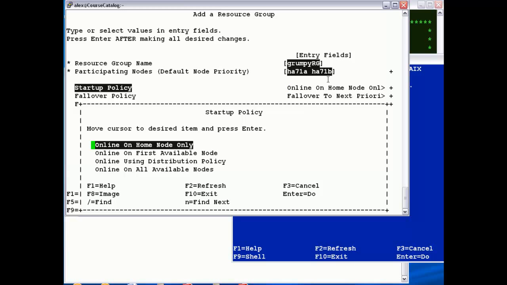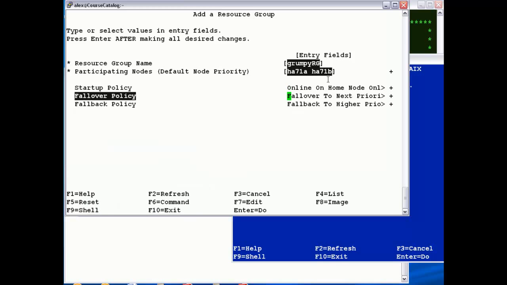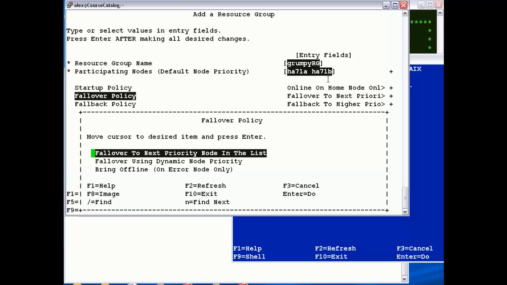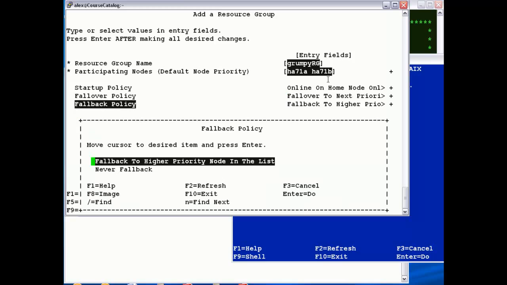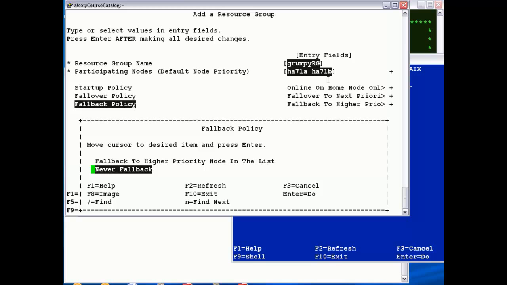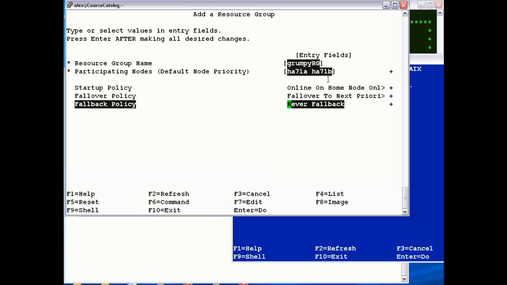So I'm going to pick the default for startup, which is on home node, highest priority node. I'm also going to keep the default for the fall over, which is just simply to the next one in the list. And then the fallback, the default is to fall back, and that's generally never a good idea because falling back will cause another outage. It's always best to set never fall back, and you decide as a system administrator when you want to move the application back to the home node.